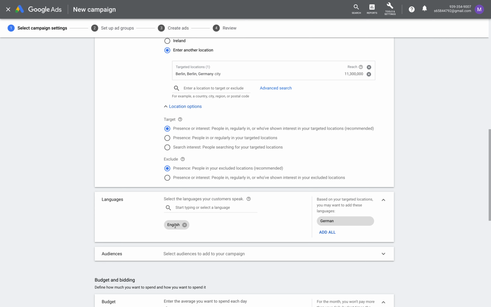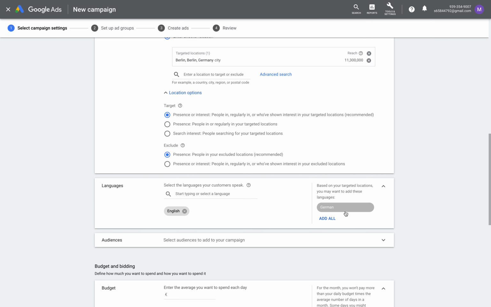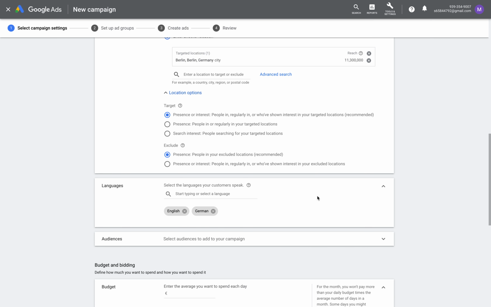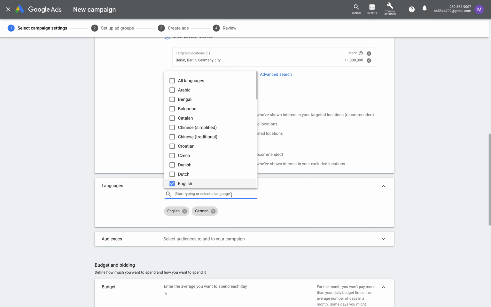And then by default, it gives you a language, and you can also select the language specific to that targeting, and you can add any other language from this list here. Or indeed, you can just add all languages.